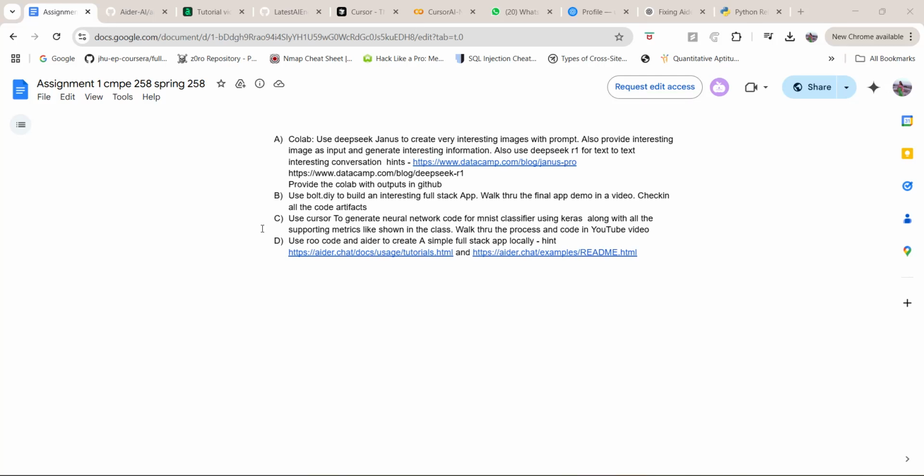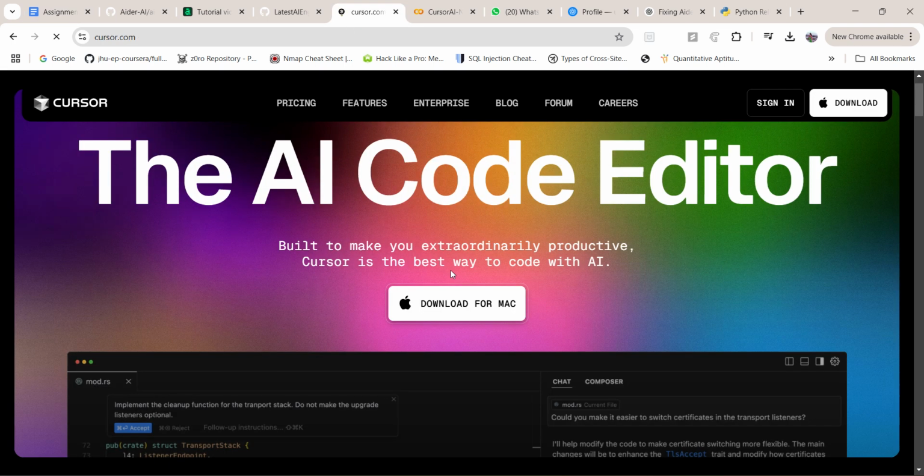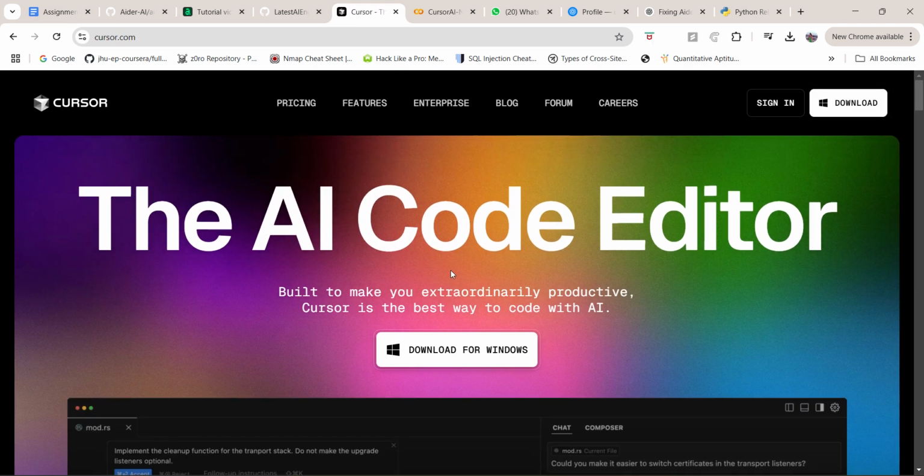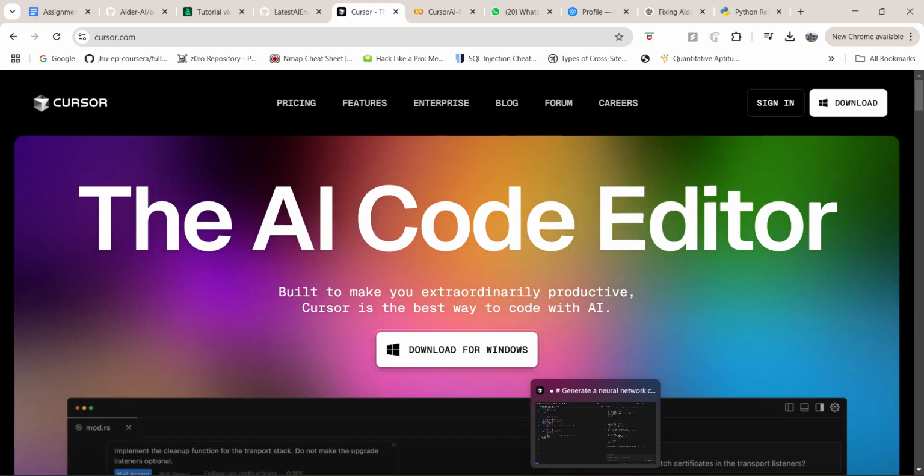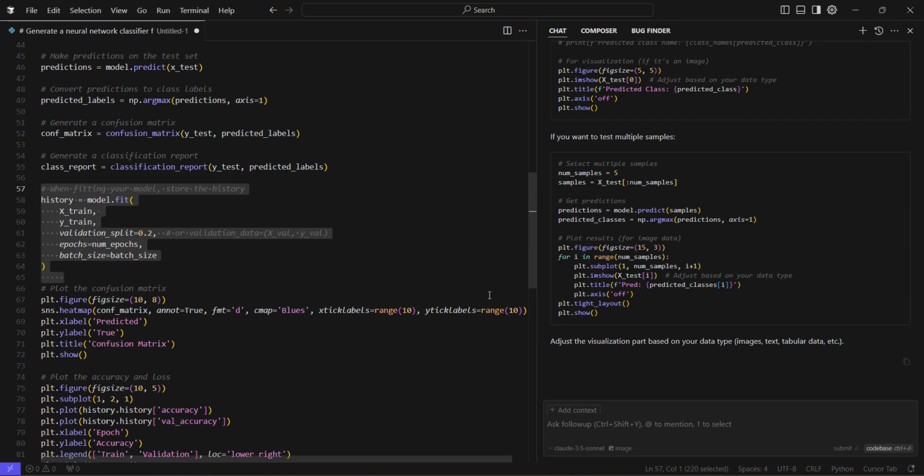Going to start with the third part of our assignment, where we have to use Cursor to generate neural network code for an MNIST classifier using Keras, along with the supporting metrics, and this is the walkthrough for that. The first thing I did was install Cursor from here, and then I have it here.